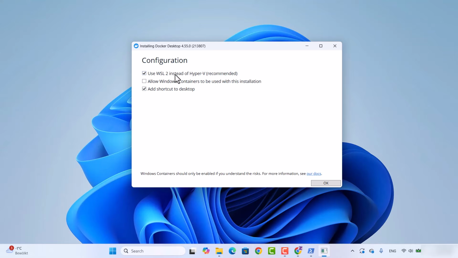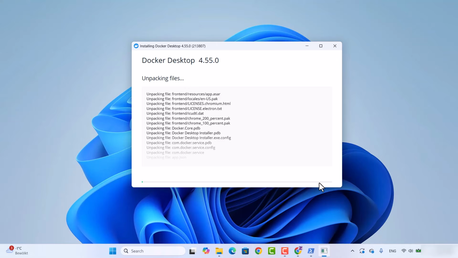So now you can see the first configuration window. And if you remember, we have installed WSL2. So just leave this option as checked, which says use WSL2 instead of Hyper-V, which is also recommended. Also, it says allow Windows containers to be used with this installation. I'm going to check this also and then click on OK here.